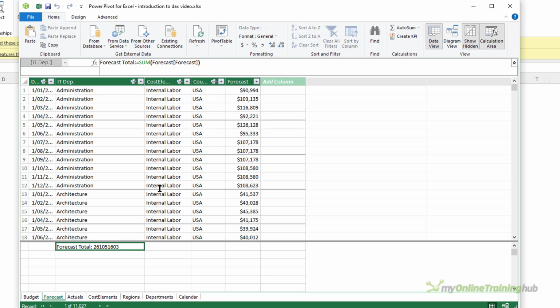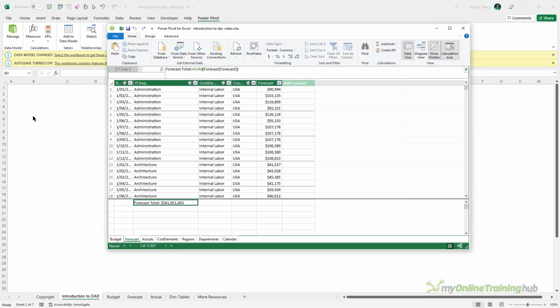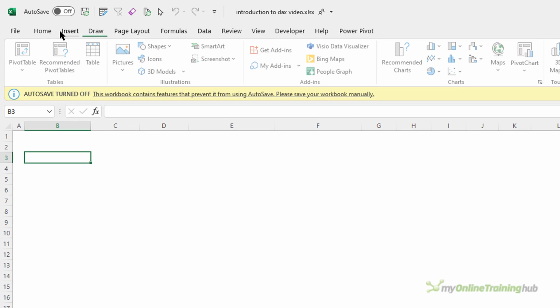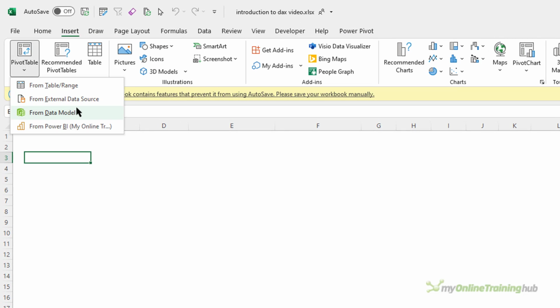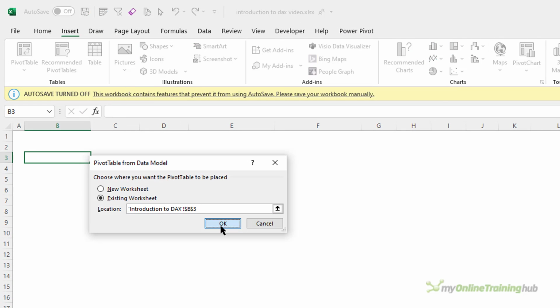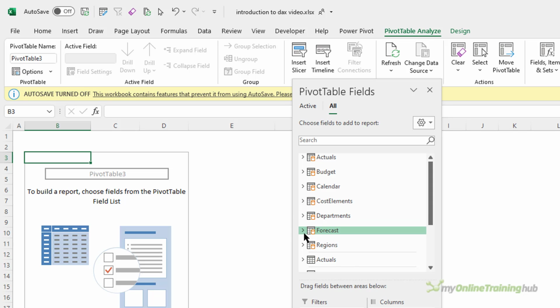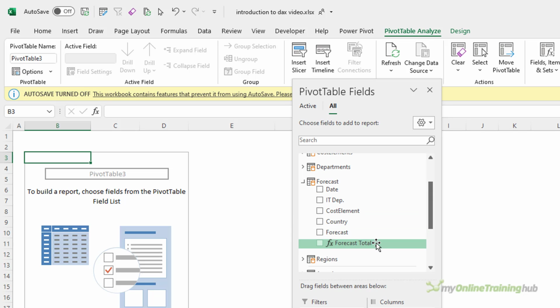Let's give the measure some formatting so that when we use it in the pivot table, it's automatically formatted. I don't need to do any more. So remember, I wrote this on the forecast table. So now when we go back into Excel, if I insert a pivot table from the data model, and we look at the forecast table, you can see there's my measure there.